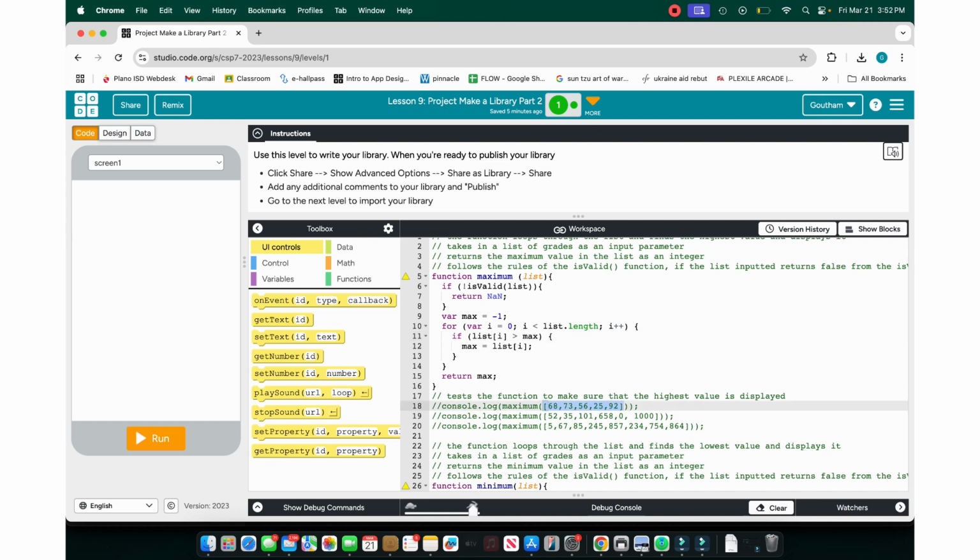We have -1. 68 is greater than -1, so then max is now 68. 73 is bigger than 68, so 73 is the new max. 56, it just skips the if statement. 25 skips the if statement, and then 92 is greater than the maximum. The max is 92, so it returns 92. So that's how it does it.